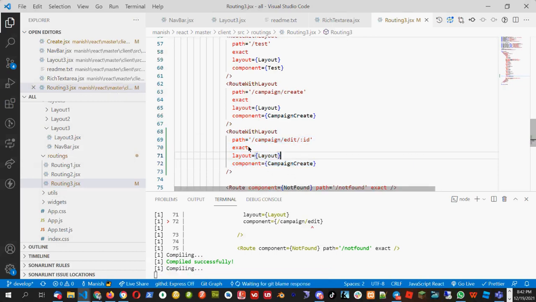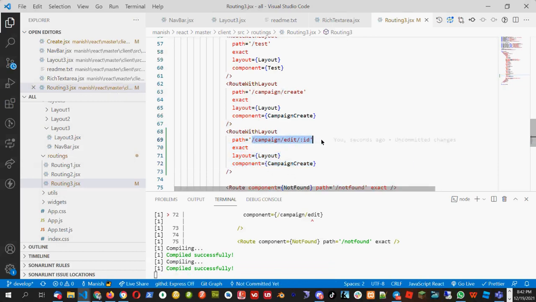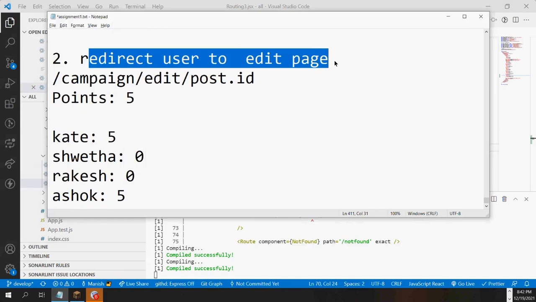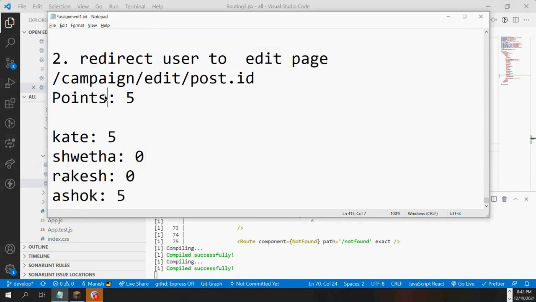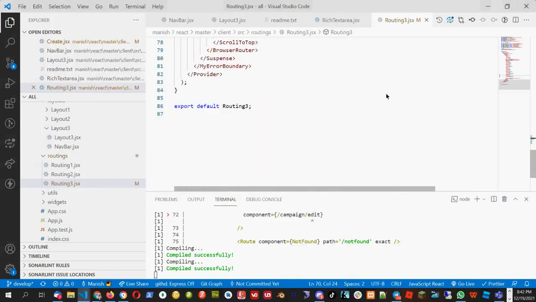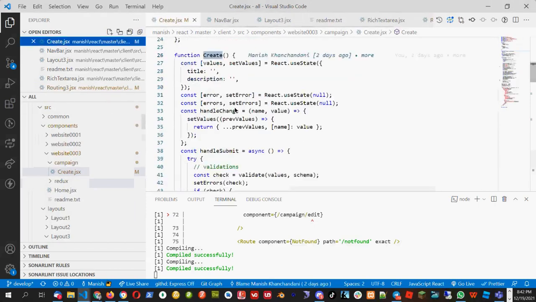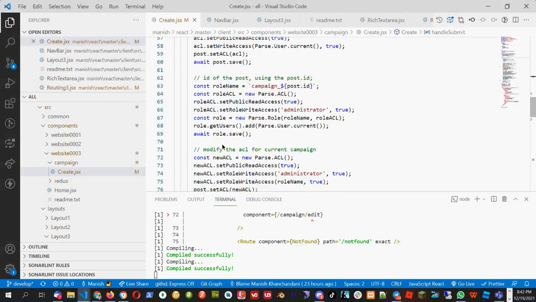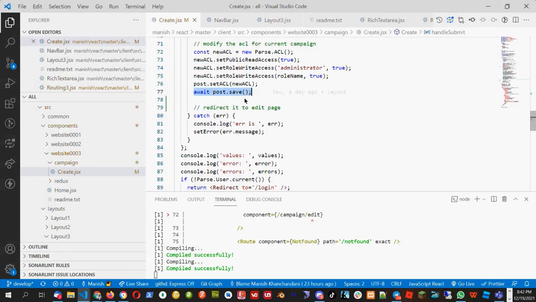Okay, now let's go to the second part. This first part is done. We got this first part correctly like this. Now let's talk about this: redirect the user to the edit page once the user creates the campaign. So we will go to the campaign, that is create.jsx. Here is the handle submit, and after the post, we need to redirect to the page.